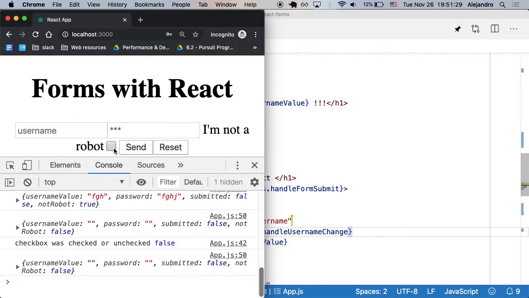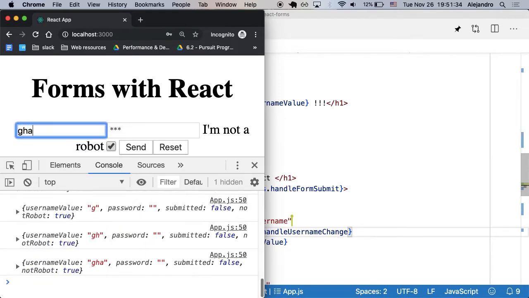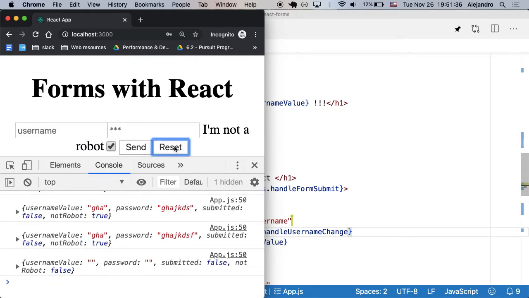Now, I want you to do the same for the checkbox. Whenever I hit the reset button, I want the checkbox to go back to unchecked. So make that change.